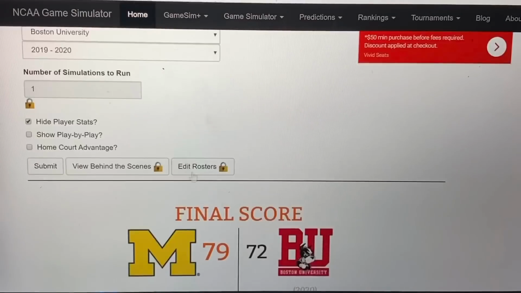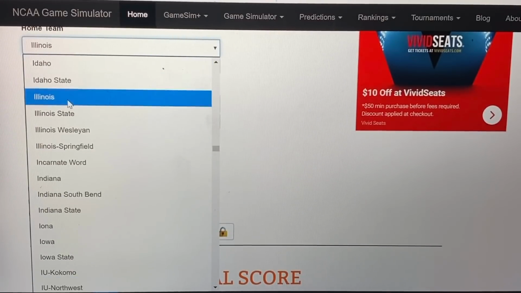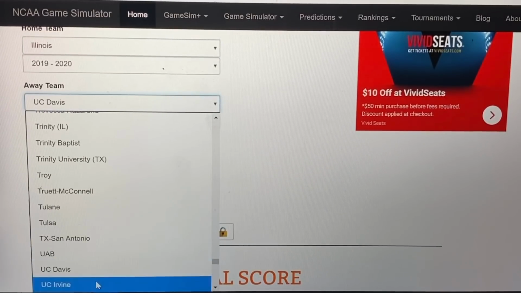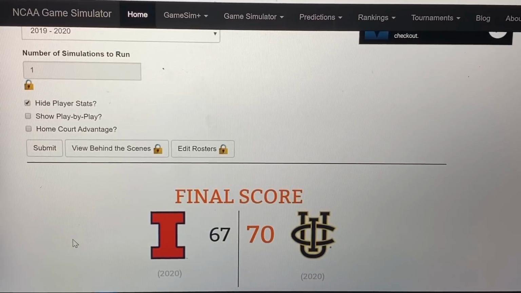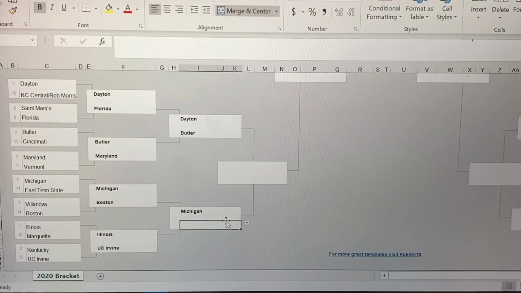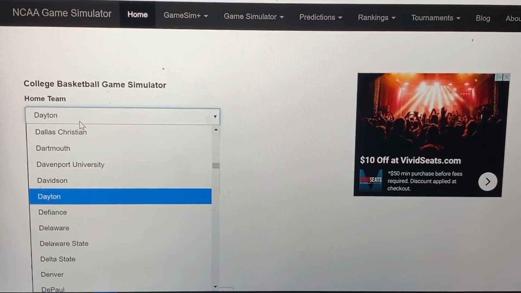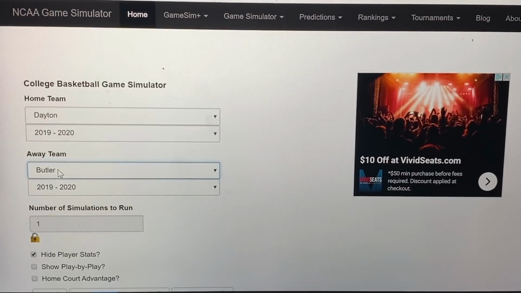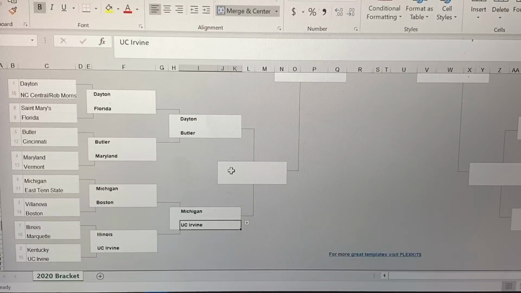Up next, we have Illinois and UC Irvine. That was definitely probably the easiest pass for Illinois to make it to the Sweet 16. But you never know. Maybe UC Irvine could pull off the victory here against Illinois just because they did beat Kentucky. We have UC Irvine, a 15 seed, making it to the Sweet 16. What is going on? This is not my coin flip bracket, I promise. We have Dayton here as the 1 seed facing off against, I think it was Butler as the 5, for a spot in the Elite 8. We do have Butler moving on as the 5 seed.